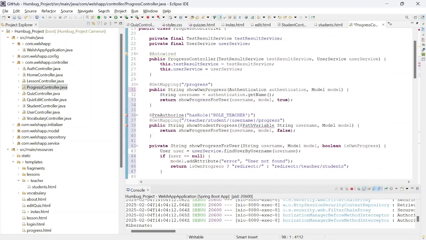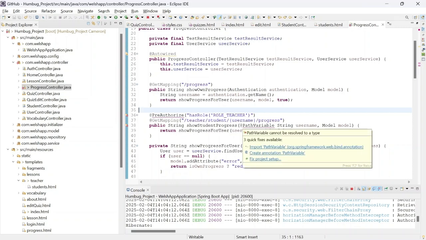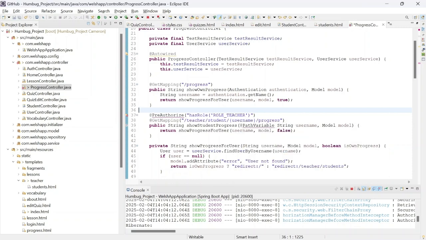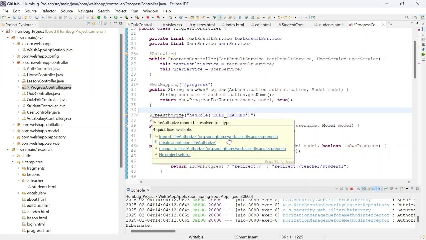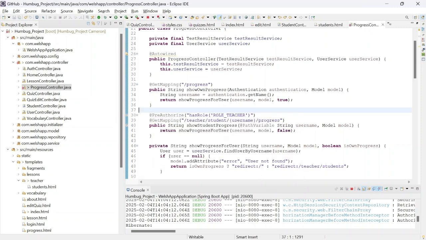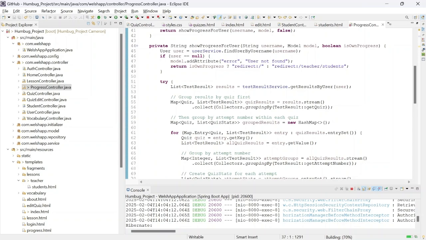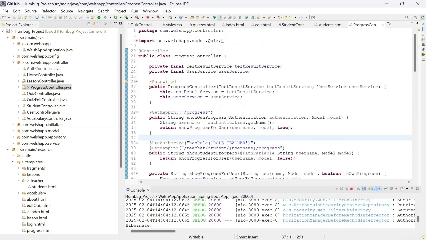We get a couple errors here, but we got a whole rewrite on Eclipse, and it'll say that I can't import it, but that will change in a second. This is just a problem with Eclipse. So we import the path variable, which is easy enough, and then we go back to pre-authorize, and we'll just import that too. And everything seems to be completely fine.